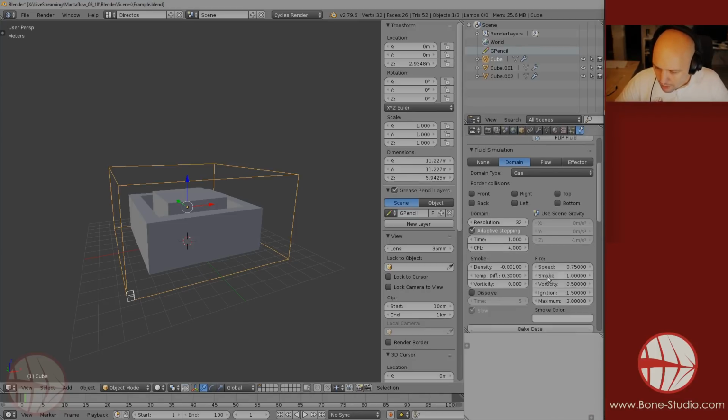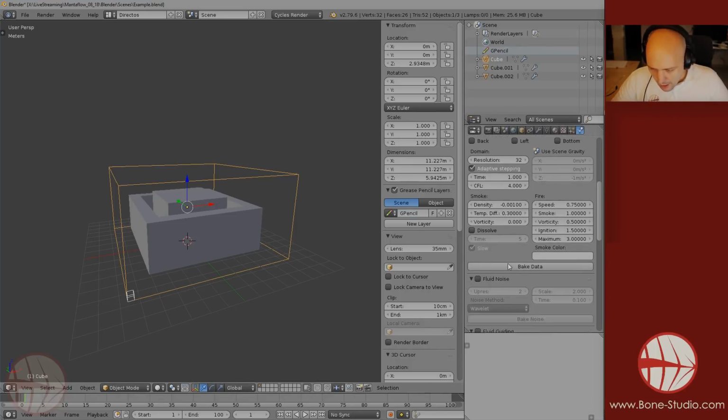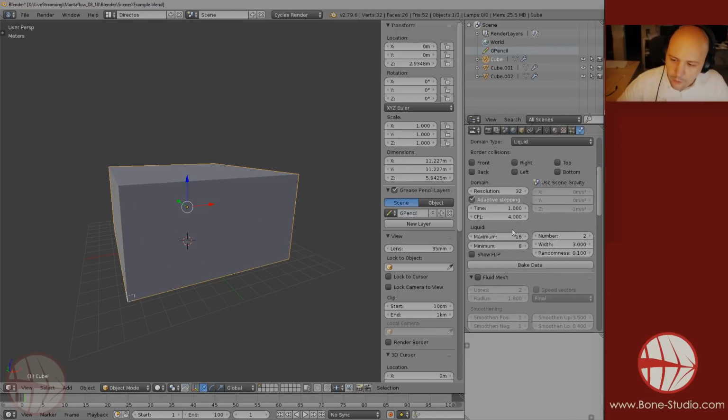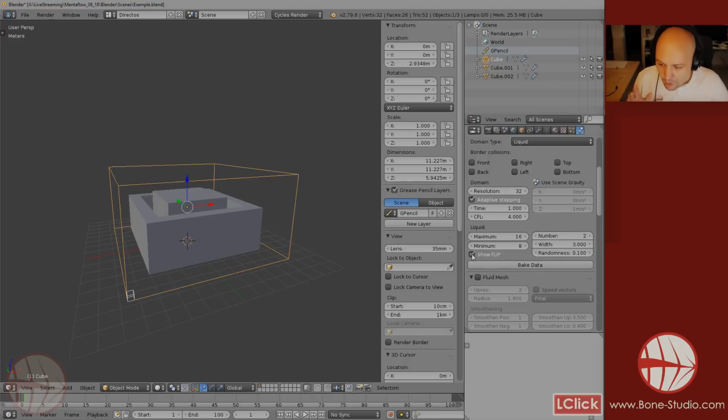Now we go back to our domain, and we are going to configure some things. It has to be a liquid domain, and now I increase a pair of things. First of all, you have to enable show FLIP if you want to see the FLIP particles. Before you didn't have to do this, but now with the changes we have, you have to enable this to see the particles. Now, in liquid maximum, I used to configure 32 and 16 because this gives me more particles to review the simulation. It's not going to add detail to the simulation. It's just going to give me more particles to review the simulation with the particles. And the same for this.